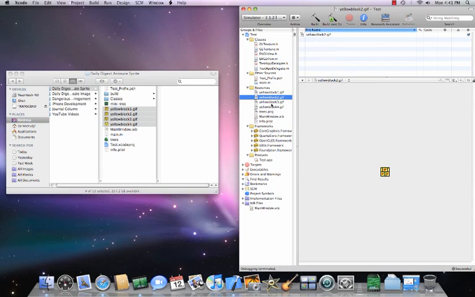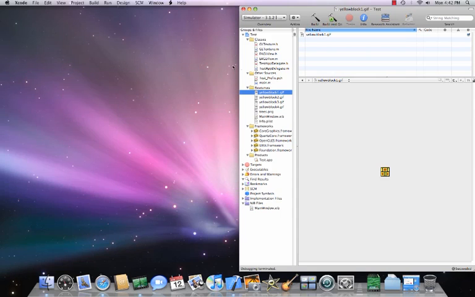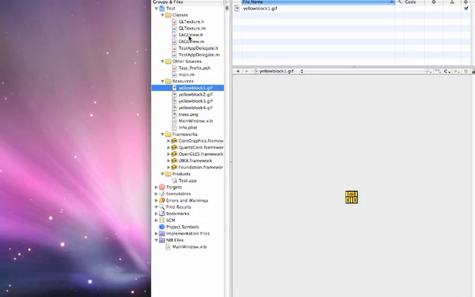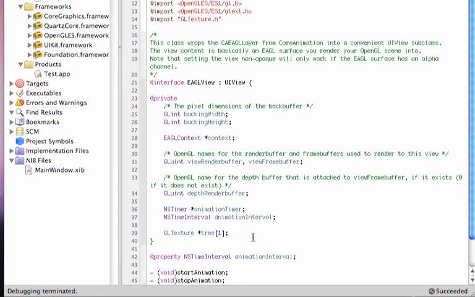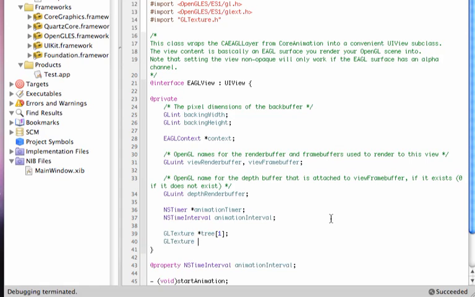As we can see, one by one, it goes to animate. So we want to animate these images. Let's close this window here and go into eaglview.h. In eaglview.h, yesterday we created a sprite array, or an array with a memory pointer, for the tree image that we created yesterday. Today we're going to create another one, a GL texture, and we're going to name it yellow block, and 4.